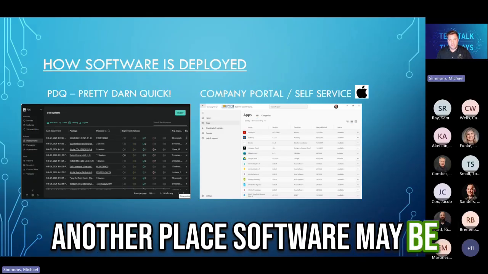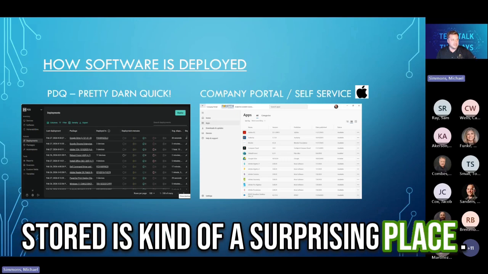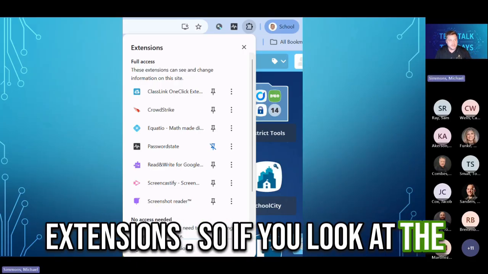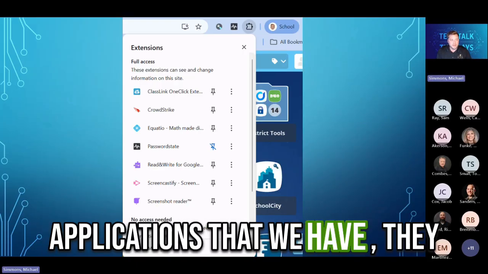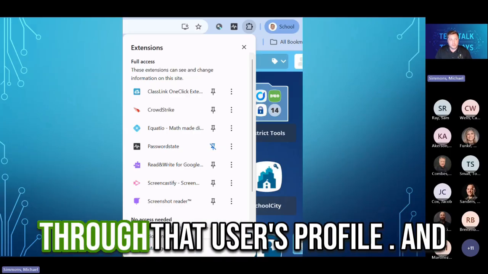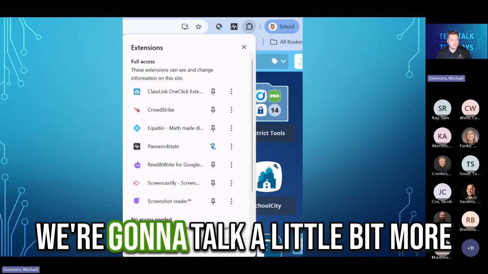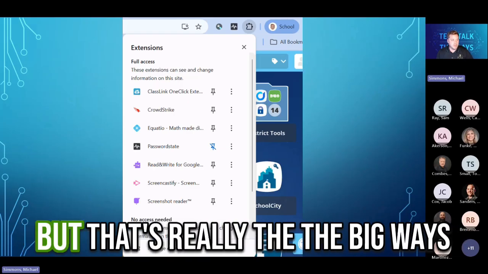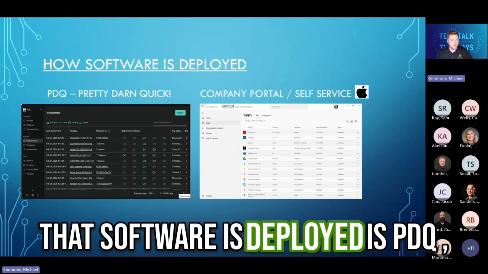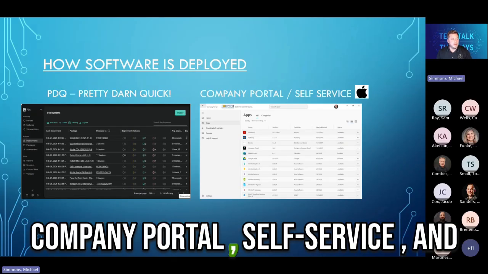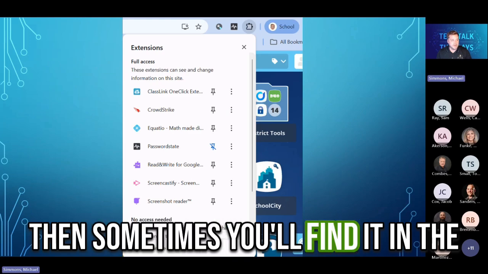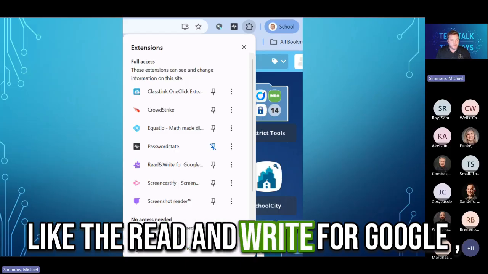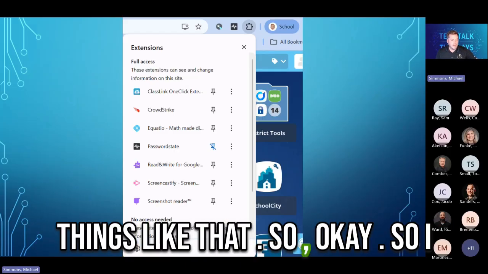Another place software may be stored is kind of a surprising place. It's part of the profile Chrome extensions. If you look at the extensions, some of the applications that we have are just sent out through that user's profile. We're going to talk a little bit more about rostering and access in just a moment. But those are really the big ways software is deployed: PDQ, Company Portal, self-service, and then sometimes you'll find it in the extensions, some of the software like Read&Write for Google, things like that.